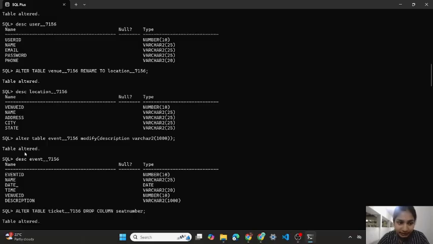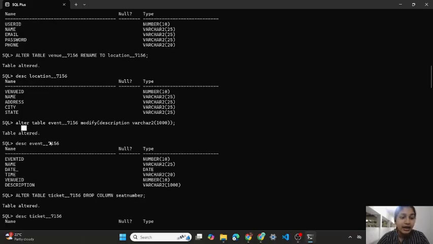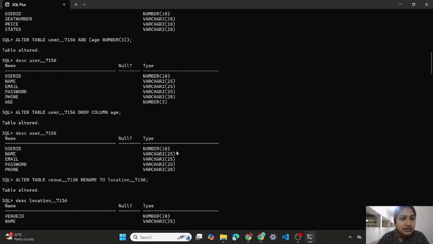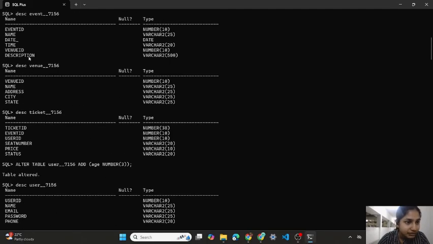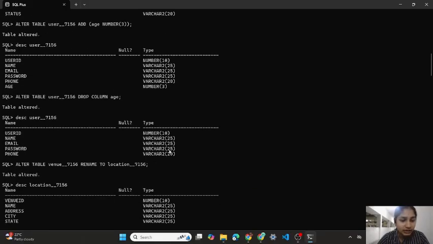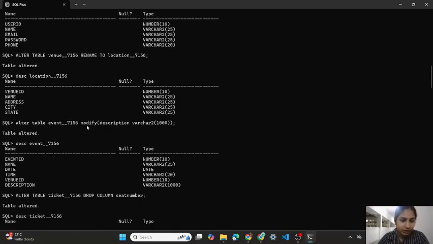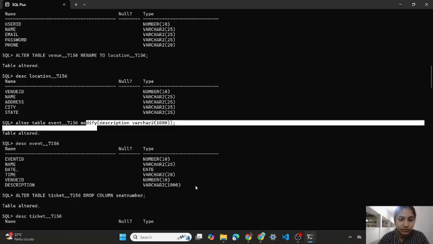So the table is being altered by this given command. And to display this, I'm using this command, describe event 7156. So it is being displayed here, the event table. And now if you see the description, it is changed to varchar2 of 1000. Previously, in the venue table, the description had 500, so it is now being changed to 1000 by this command that we have modified.